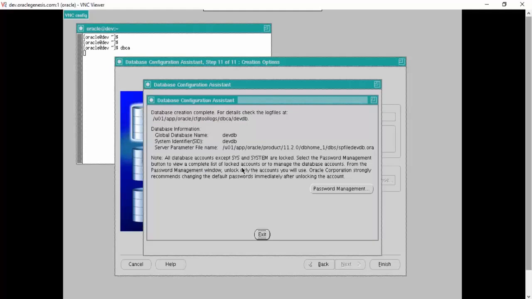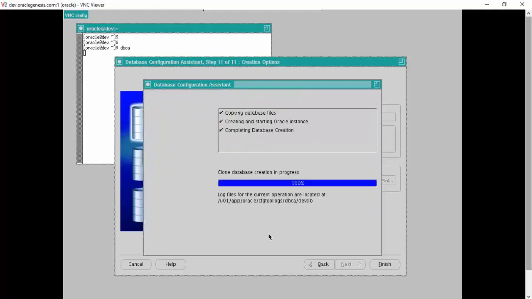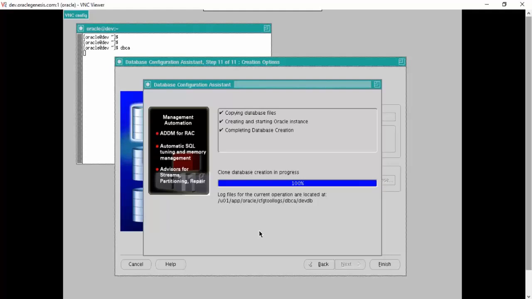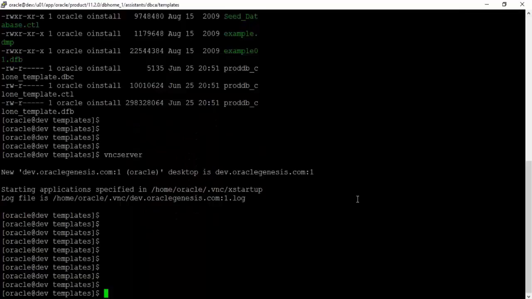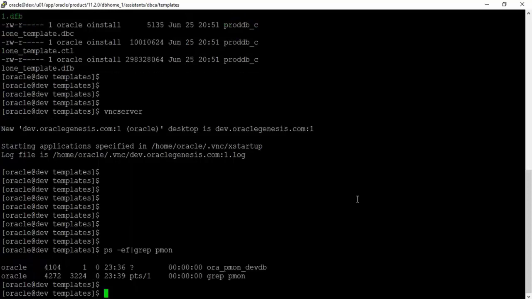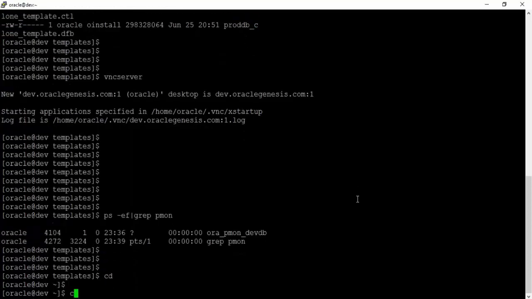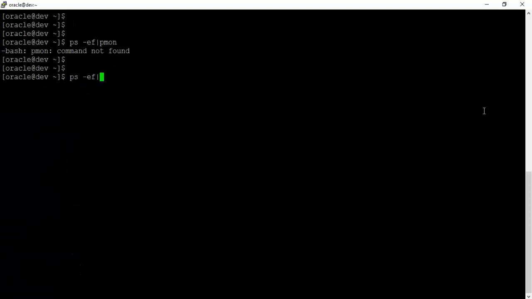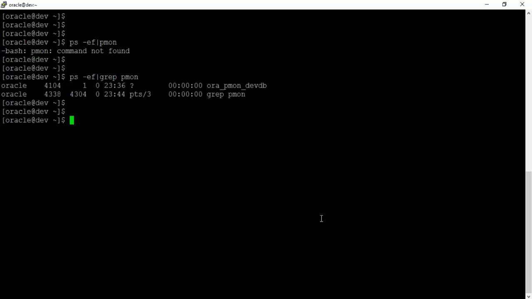So our database configuration assistant has created the DevDB database. The next goal is we need to go and check whether the clone test table exists or not, because before cloning that table was existing in the ProdDB database. So in your DevDB database also it must be there. Let us go ahead and look at the table. Fine. So ps -ef | grep pmon. We see that DevDB is up and running. Let us check the pmon process if it is running or not. So we see that DevDB is up and running.